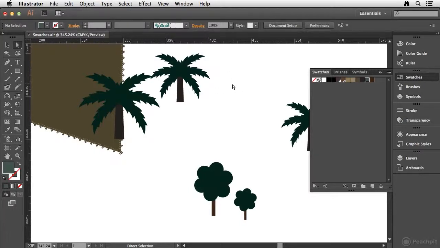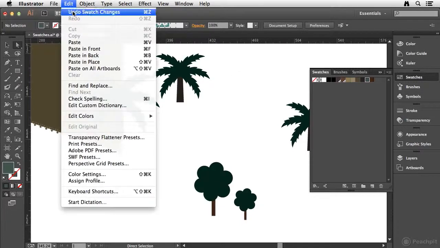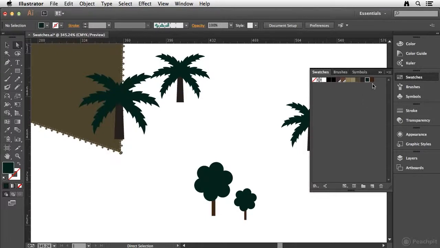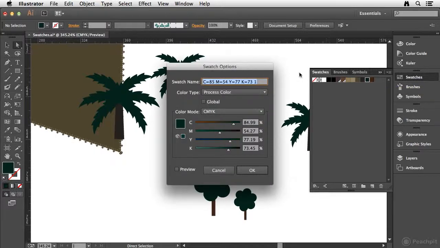Now, why would that be? Well, there's actually a simple answer, and it's something you want to pay attention to. Now, I'm going to go to the Edit menu and choose Undo Swatch Change. So I'll go back to the green swatch that we had there. And I'm going to double-click on that swatch again to show the swatch options.